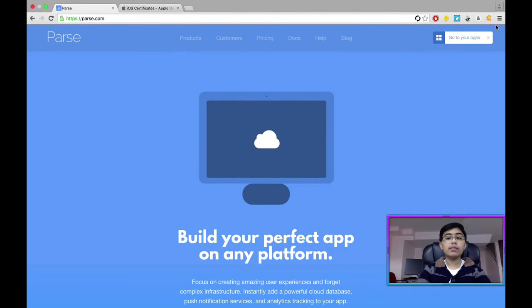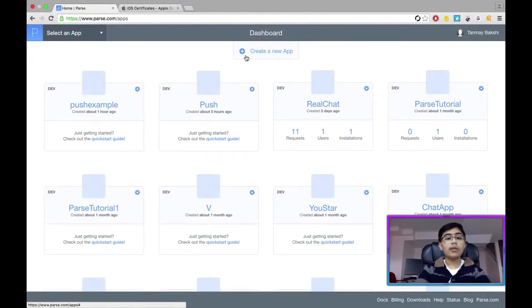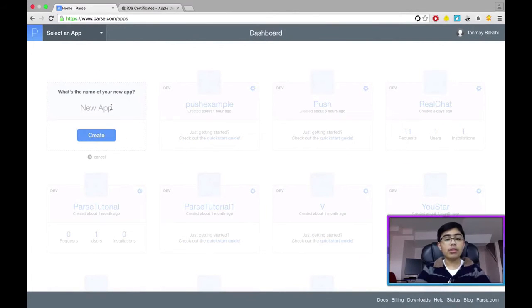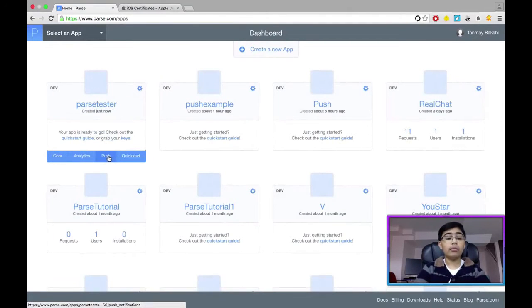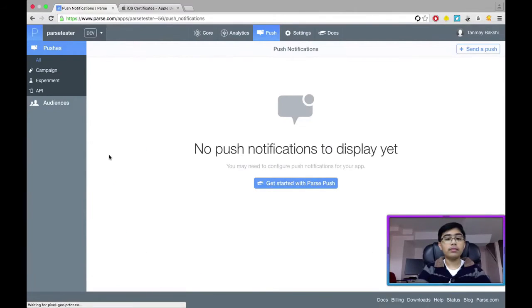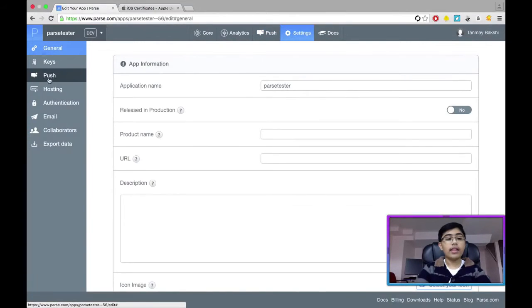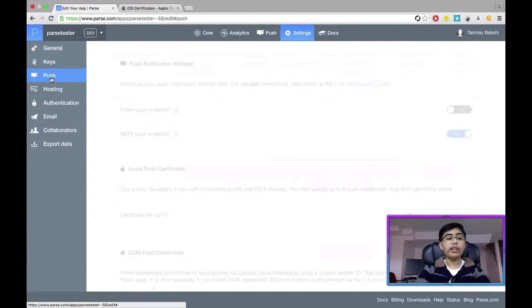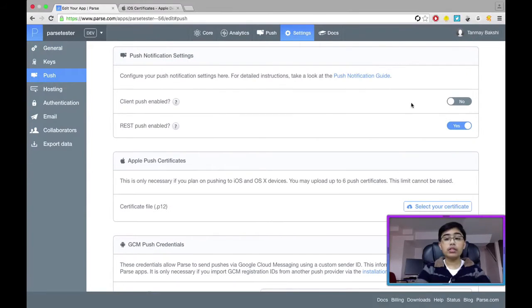Go over to Parse and click on Go to your apps after signing in. Create a new app, and I'm just going to call this Parse Tester. Click on the Create button, and then click on Push. And then go to Settings, then click on Push again, but this time from over here. Then what you want to do, now listen to this very carefully, you're going to have to enable client push. This will allow your iDevices to push to Parse.